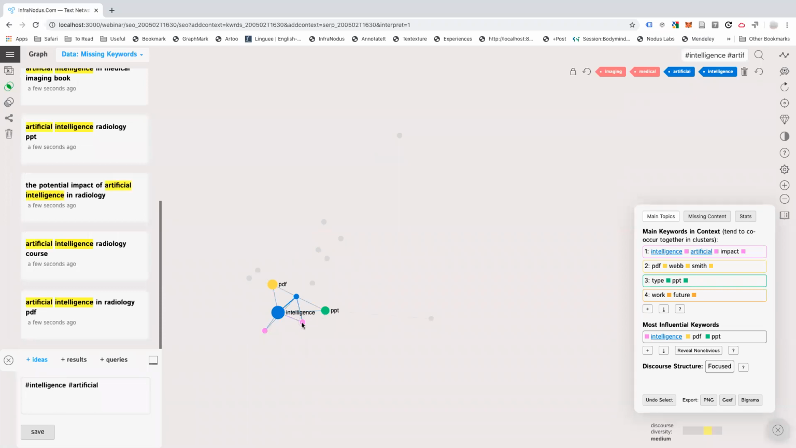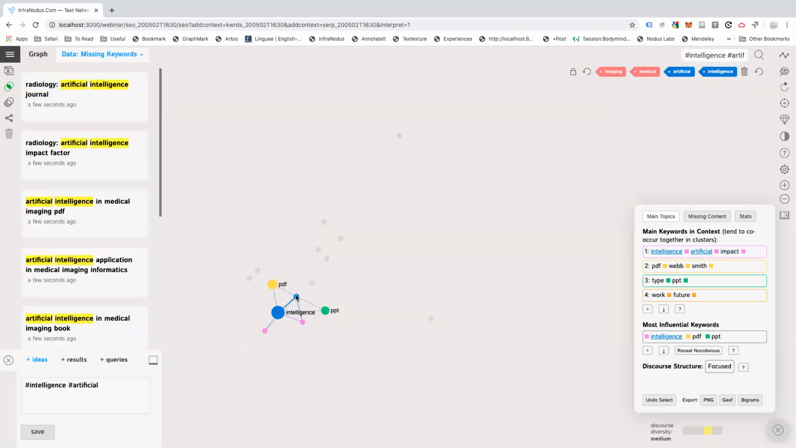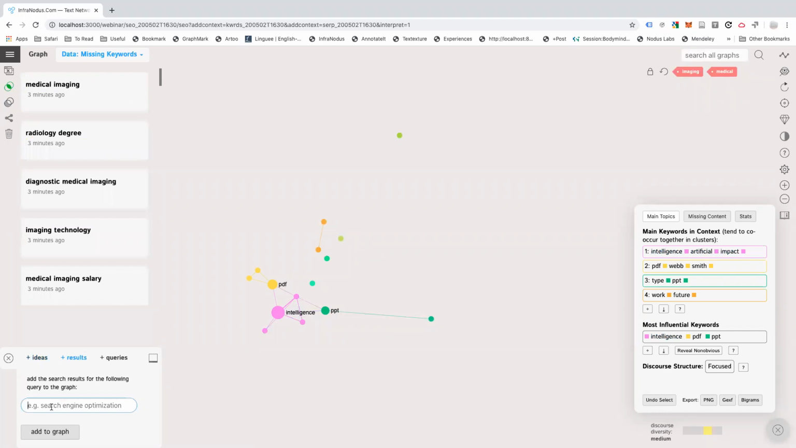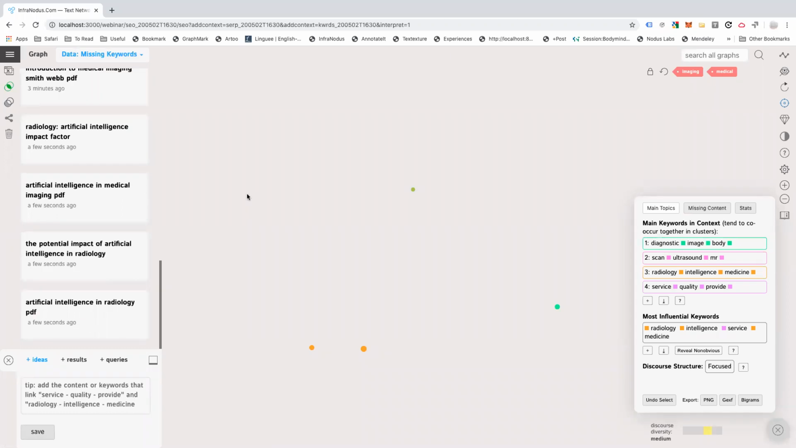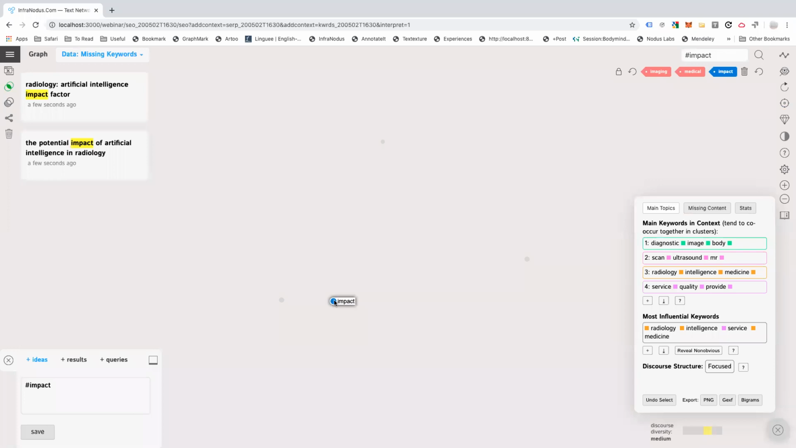Artificial intelligence in radiology. Okay, so to be fair to that, we also need to add search results for this query. So then we can see what's missing in search results relative to the queries that people use. In fact, almost everything exists. So again, PDFs is something that a lot of people miss. Impact. What about impact? Artificial intelligence impact factor, the potential impact of artificial intelligence in radiology.